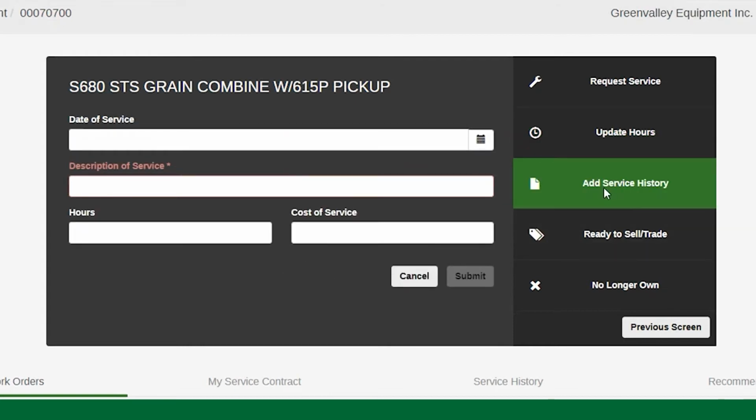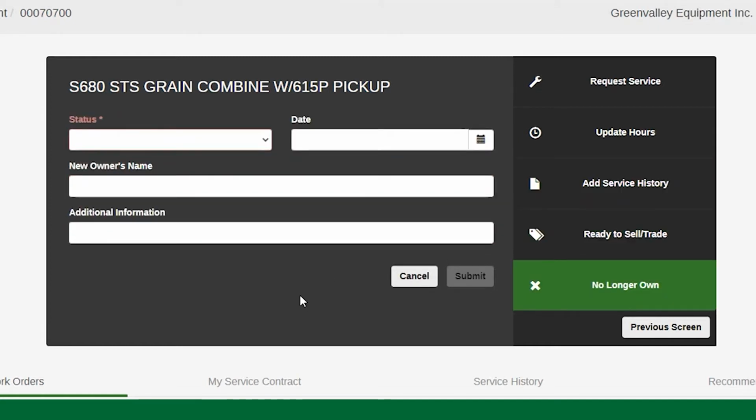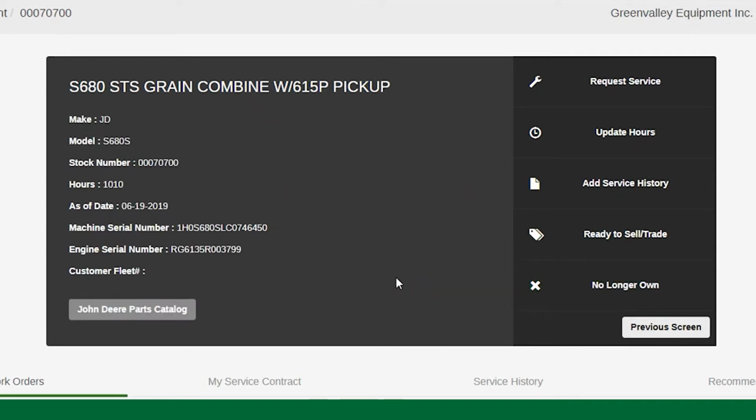You can also add service history. This is going to be for your own records as you'd like to put it in there. And you can mark if the machine's ready to sell or trade. And as well, you can also select if you no longer own this piece of equipment. So what that's going to do is as you move forward with ordering parts, we're going to tie in here. You can search by serial number specific parts catalogs, and that's what this little box down here in the bottom left is going to do, John Deere parts catalog. So when you click on this, it brings you right into the specific catalog for this piece of equipment.